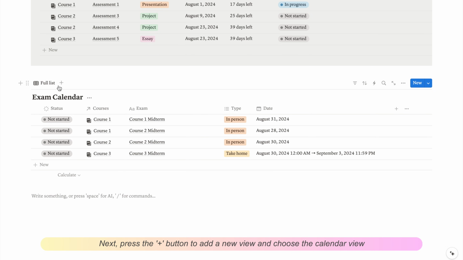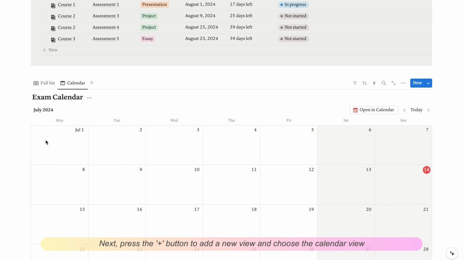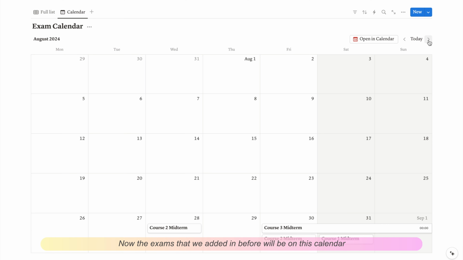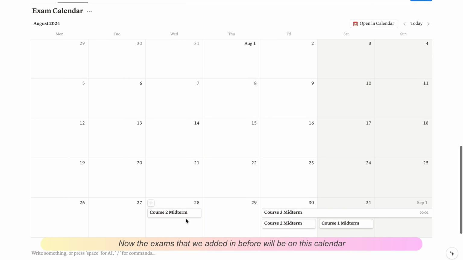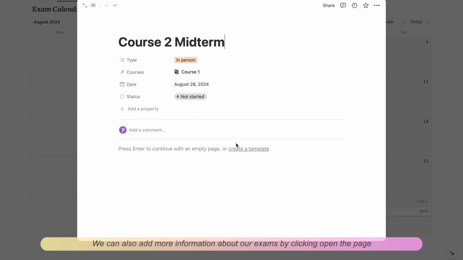Next, click the plus button to add a new view and choose the calendar view. Now the exams that we added in before will be on this calendar. We can also add more information about our exam by clicking open the page.